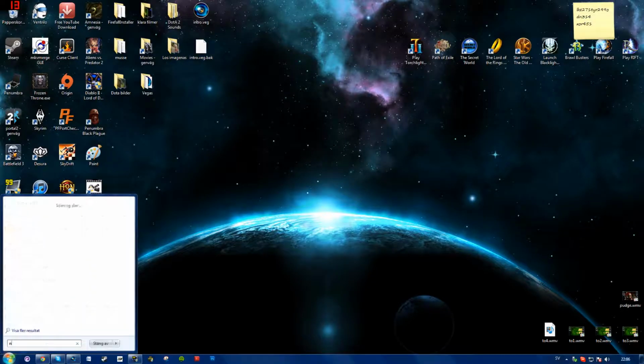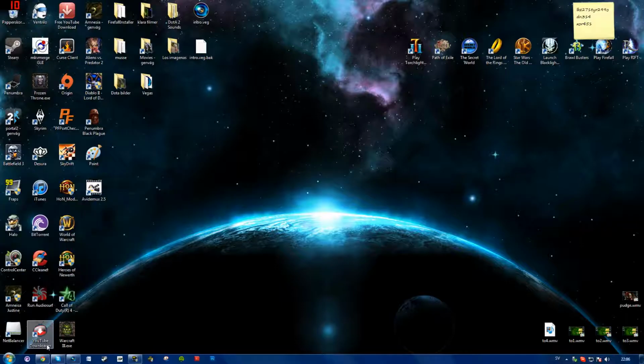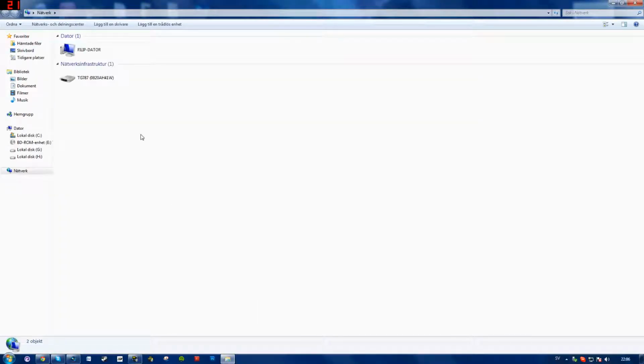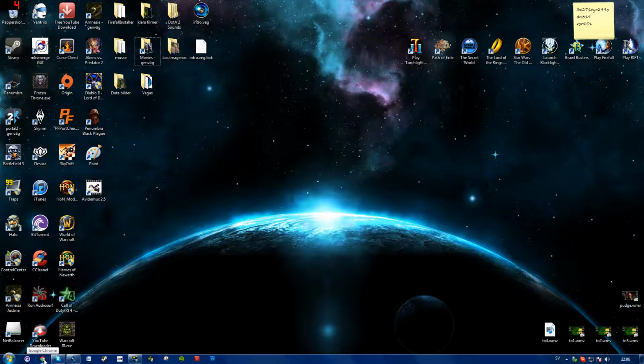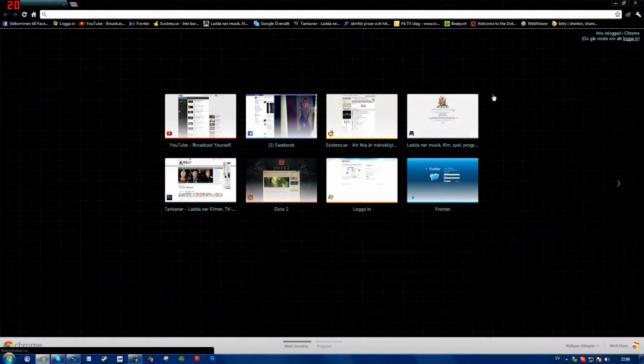So as you see here, if I go to network, I can see my router right here. So the first way to make sure it will work is just to go to your router's homepage. If you don't know the address, it should be very simple, just Google it.